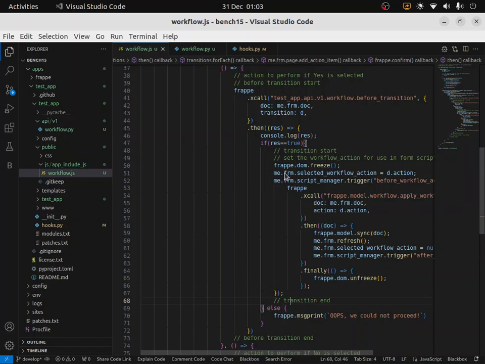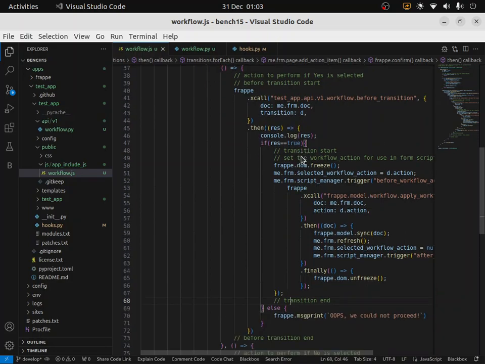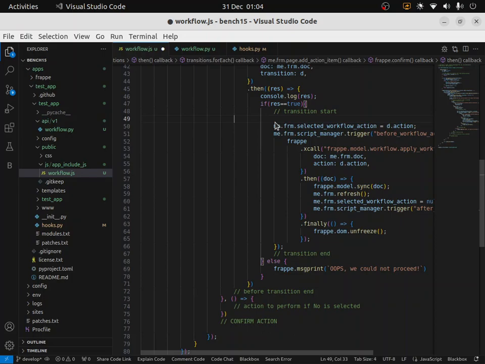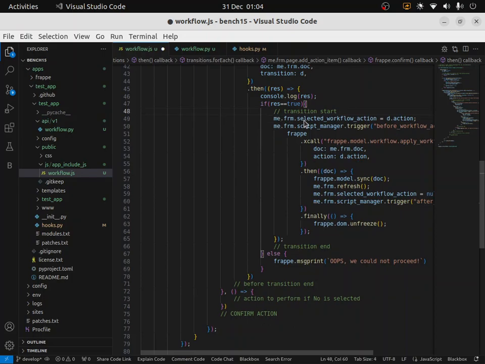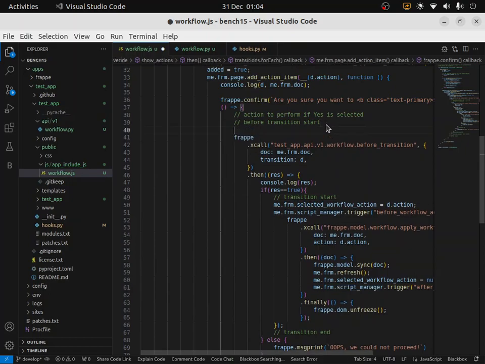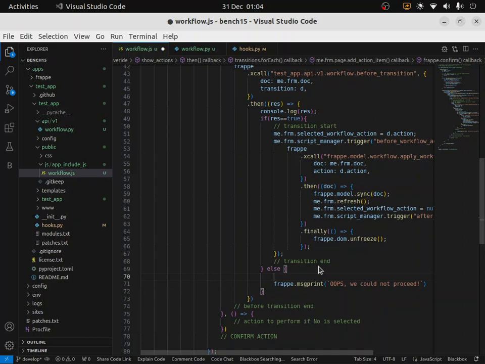Good. What have we done here? We make an API call to the backend, then perform some logic and return the response. If the response is true, we proceed with the workflow. If it is false, we just say oops. At the same time, it would be nice to introduce a freeze outside of this block, once we have clicked yes that we would like to proceed. Freeze here and unfreeze at this section.